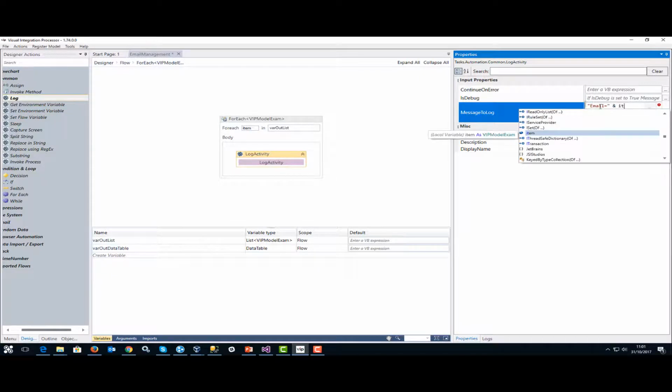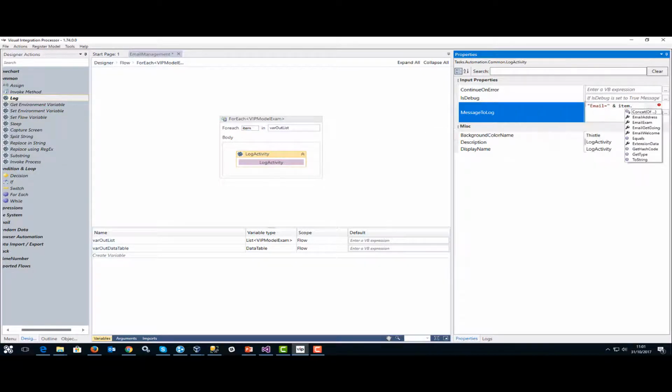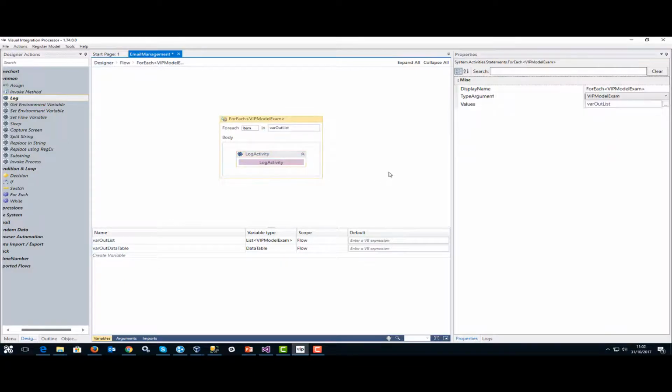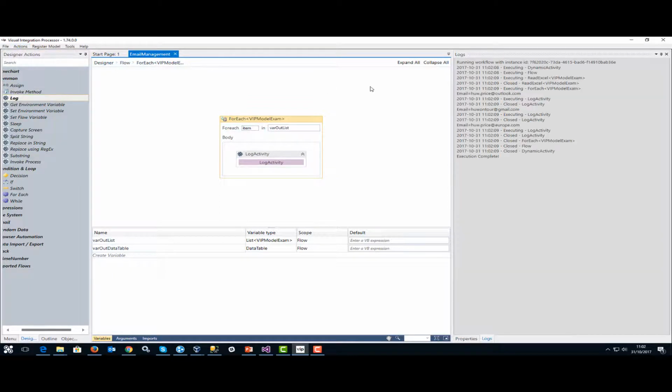Now if you just type item, because you can see at the top here, you have item like so. So for each item in var outlist, do a dot, and it will show you the columns that we've registered. So if we just come down and click email address, now we're just going to see if we can read those email addresses. So let's just save this and let's just do actions debug and see what happens.